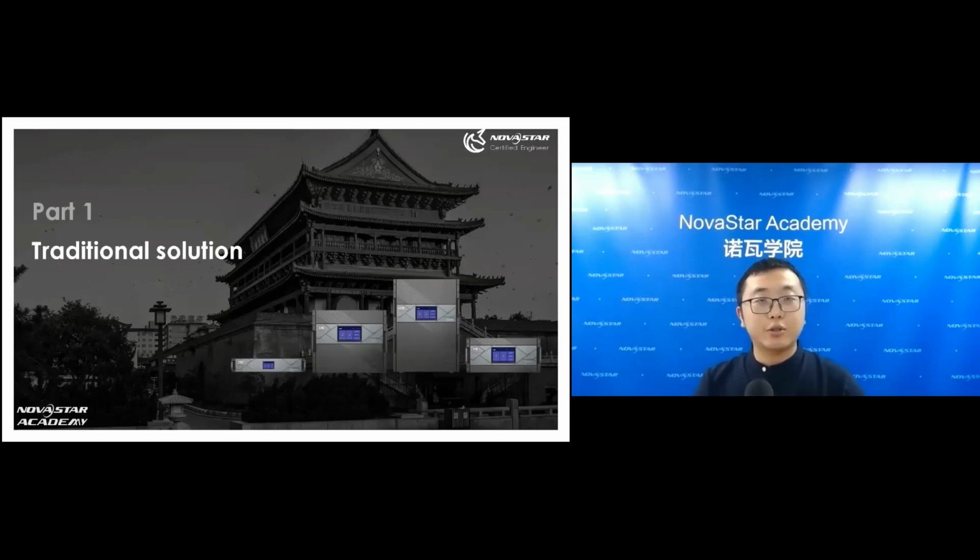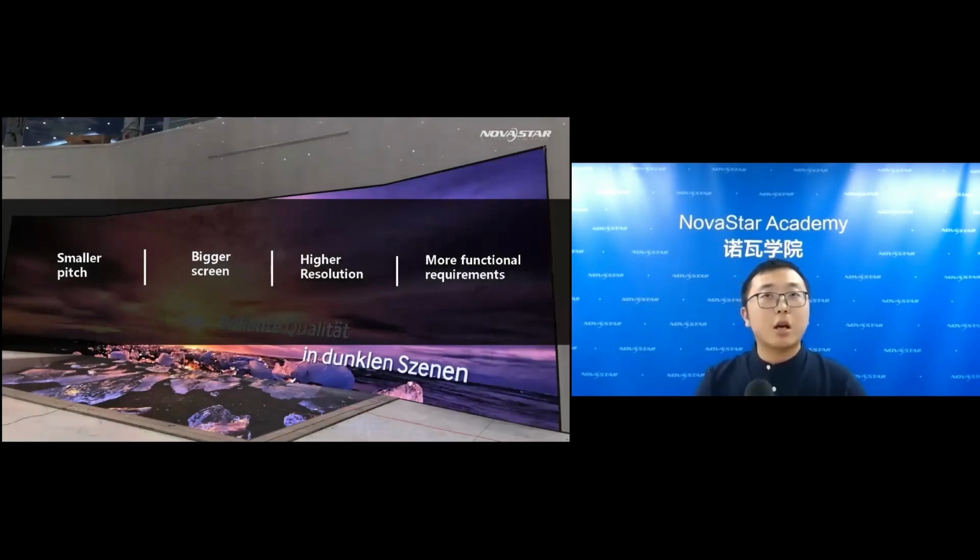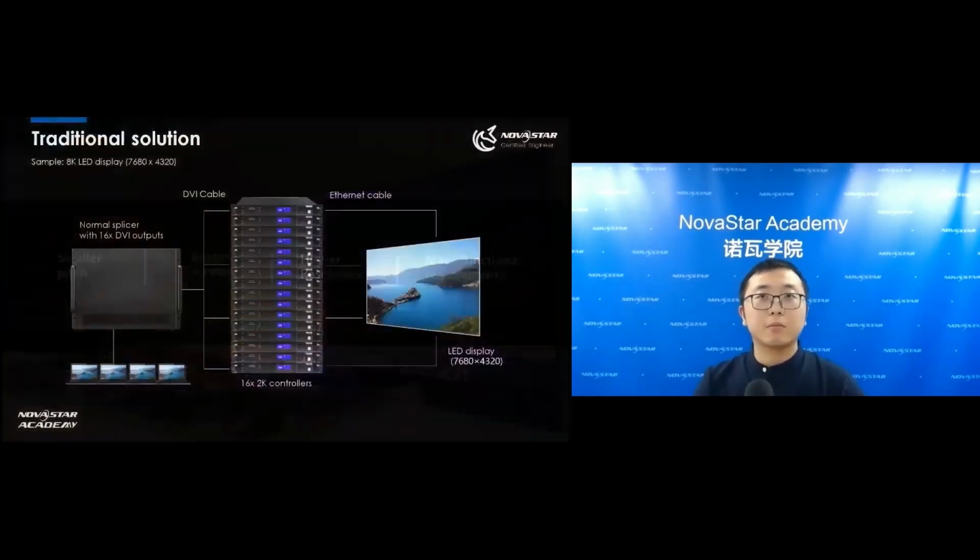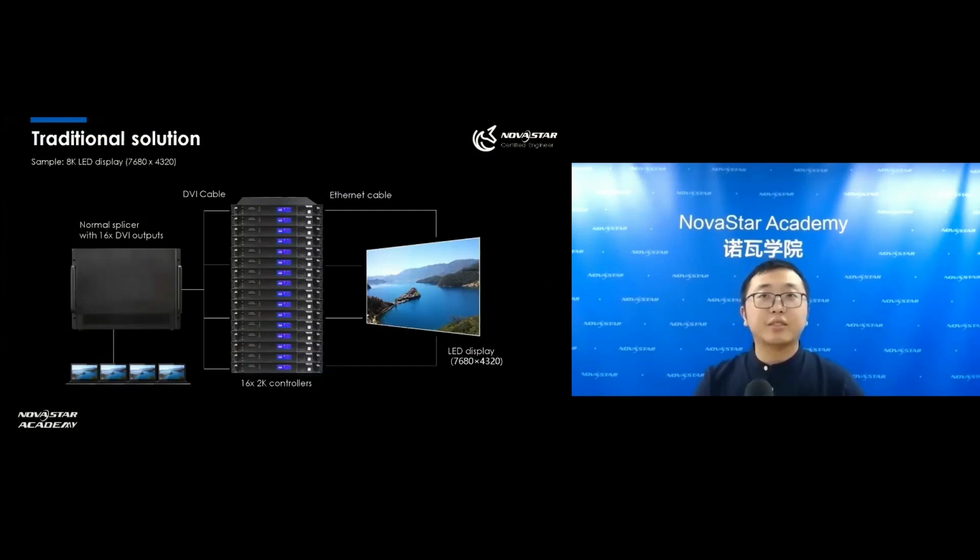So let's take a look at the traditional solution. As we know, with the LED display industry growth, the pixel pitch is getting smaller, the screen is becoming bigger, and the resolution is getting higher. And there are more requirements on the functions of the LED screen. Just like this case, the resolution of the LED screen is 4K. It is 7680 by 4320. So it's an 8K LED screen.